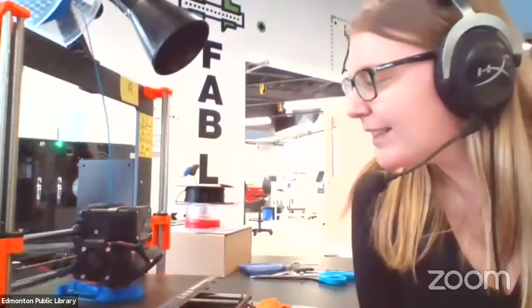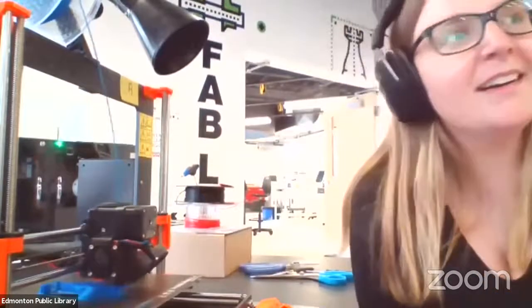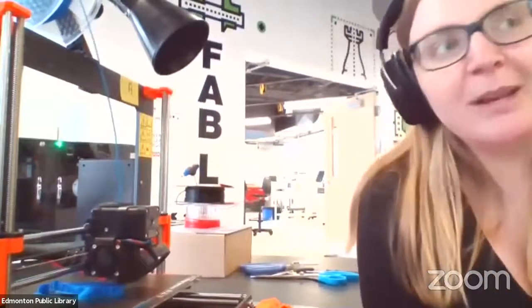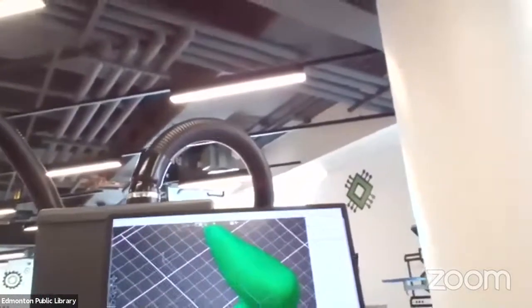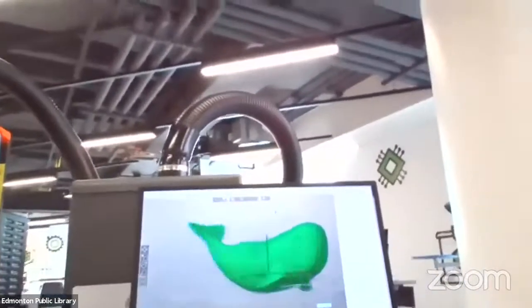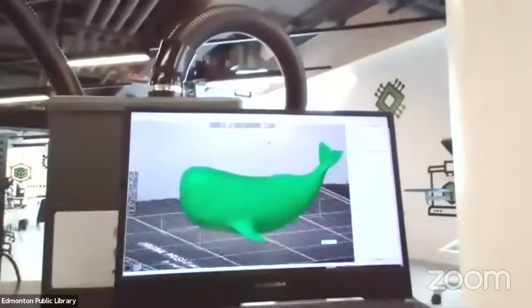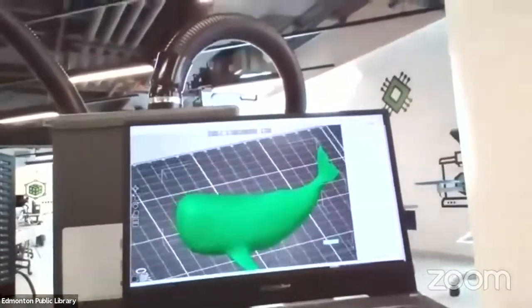I'm just trying to think if there's anything else that I can tell you about the 3D printer. Maybe I'll just go over. Jermaine has set up a view on another computer. Because this is the future, we're going to show one computer screen with another. And basically this is what Jermaine is printing.